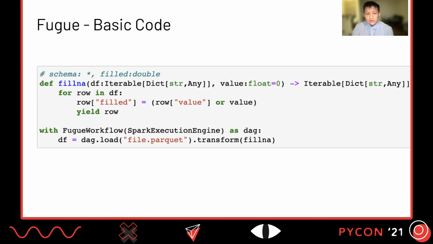So Fugue builds a DAG before the operations are performed, and it's lazily evaluated when using the Spark execution engine, similar to Spark. Now, before the operations are performed, there are validations that the DAG does to make sure that the schemas are matching. And then here we define our fill NA function, which takes type iterable of dictionaries, and then outputs an iterable of dictionaries also.